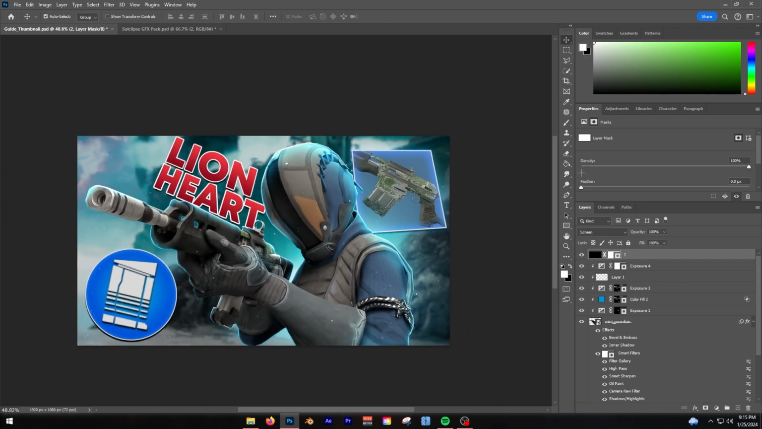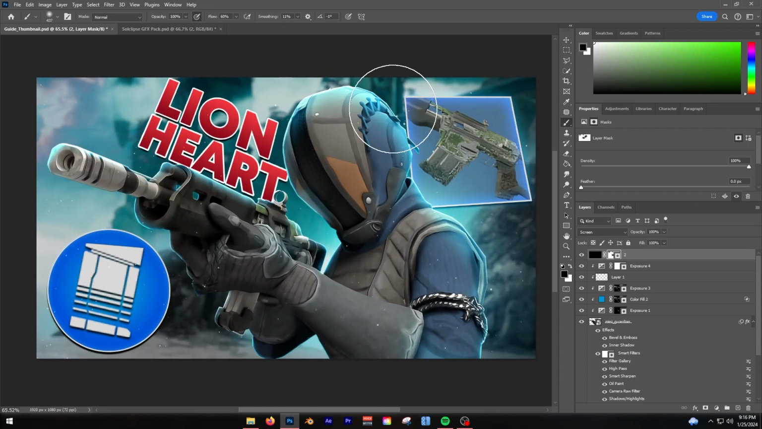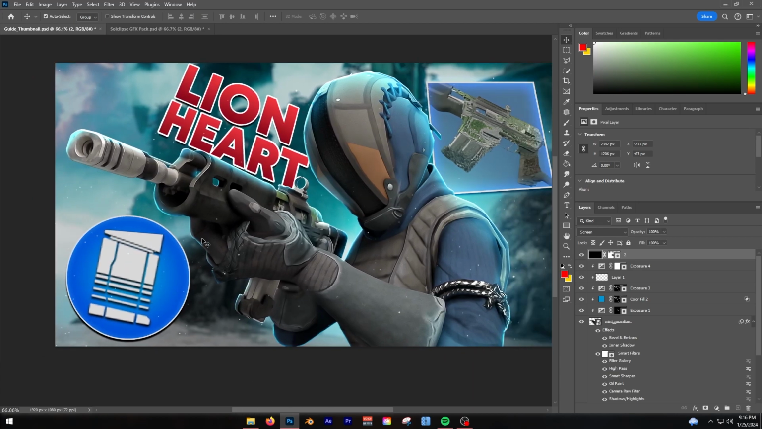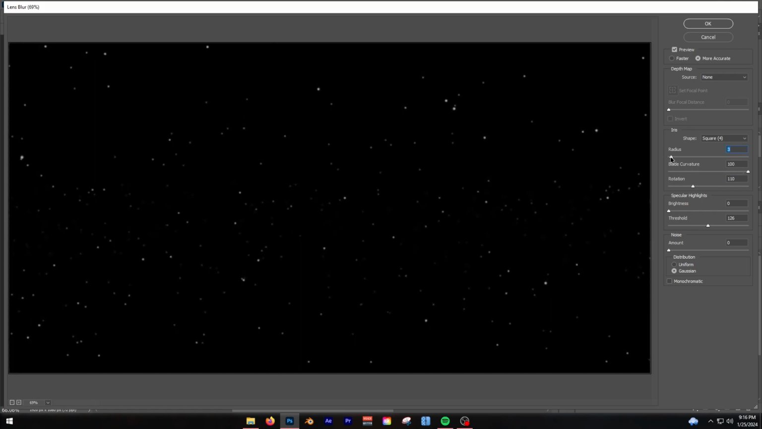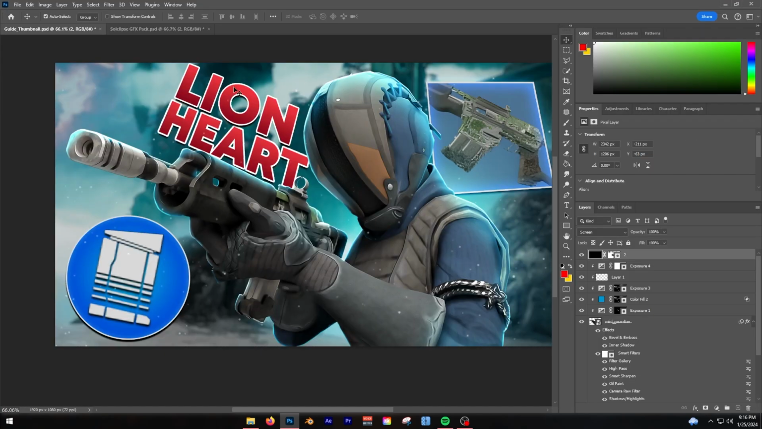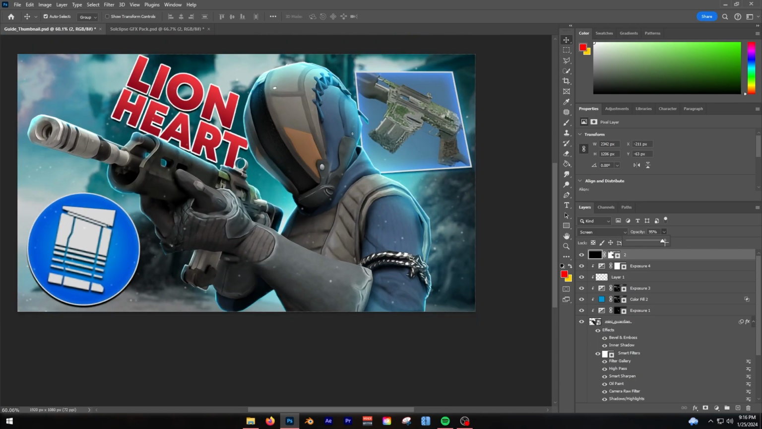I'm going to put a mask on it, select a brush, and then cut out some of these particles a bit like this. And I'm gonna give it a little blur. So I'm gonna go to filter, lens blur, make sure your layers are rasterized, and I'll put the radius to like a 4. Lower the opacity a bit. It's not some crazy thing, but it just makes it look overall a little bit better.